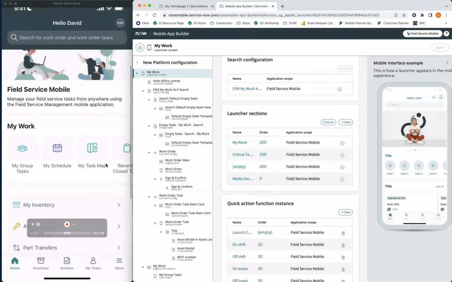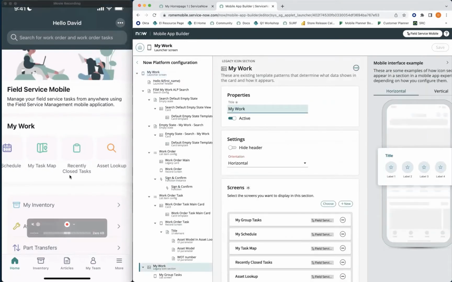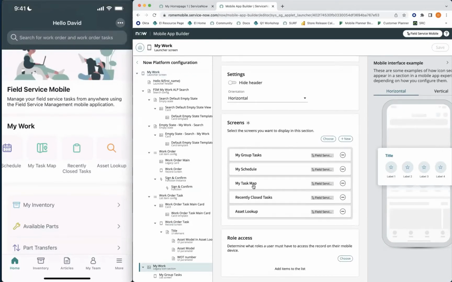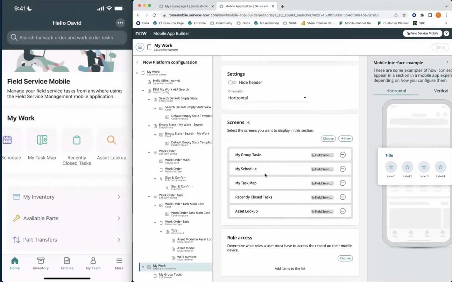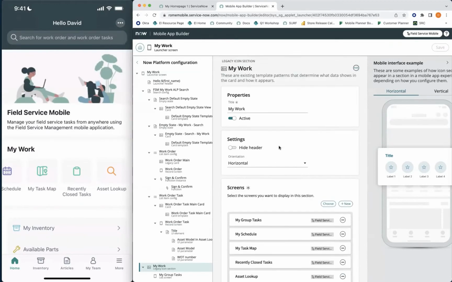Let's say that this is a pre-existing icon section. It's a legacy one. It was built out of the box by the field service team. If you were to try to add an action to this icon section, let me show you what will happen. So I'm going to open up My Work, which is this UI section here. If you scroll down, all you see is the ability to add screens like list, maps, URLs, and so forth, right? But there's really no ability to add functions here. And you can see at the top here, it says legacy icon section. So this is your indicator that you are using the legacy one, right?